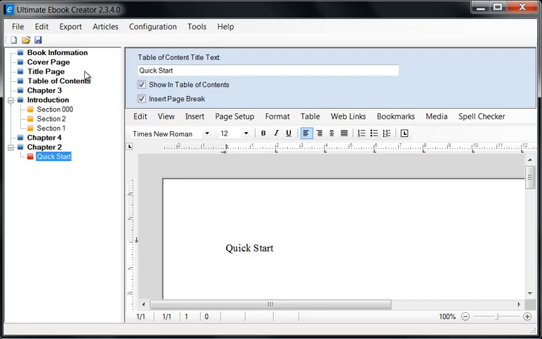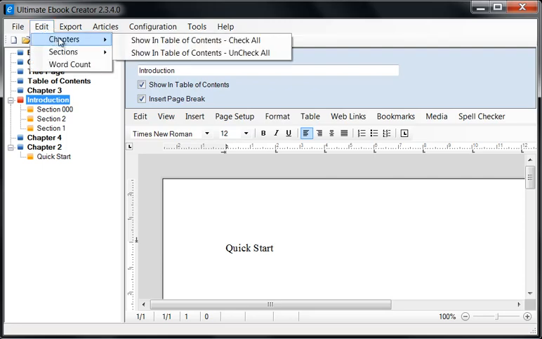The other thing I want to show you is the bulk actions. So for example, let's say you have 20 chapters and you want to make them all uncheck on the show in table of contents. So for that, you go to edit and you go to chapters, and then you have 2 bulk actions. Show in table of contents, check all, will check them all, and uncheck will uncheck them. Okay, and it does this operation on all the chapters. So if you've got 50 chapters, it's going to do it on all 50 chapters.